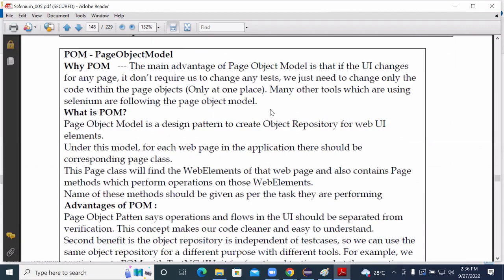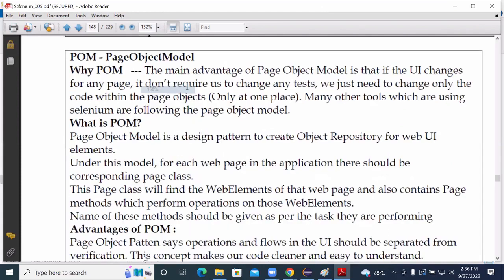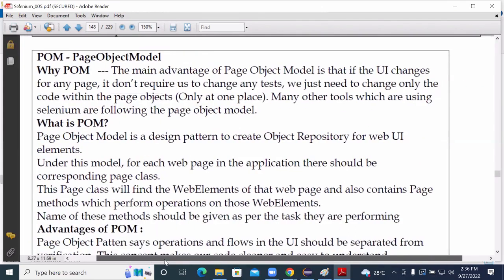Have a main heading, POM. Under that, write the description and mention why POM, and make a note of this description.